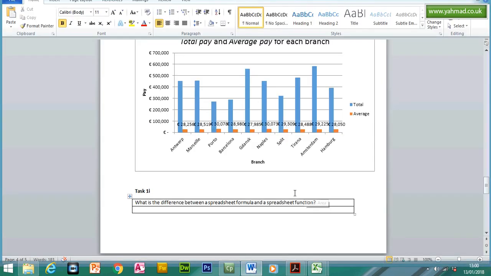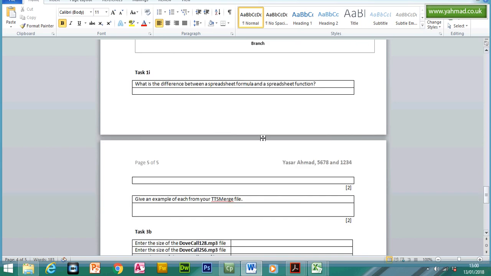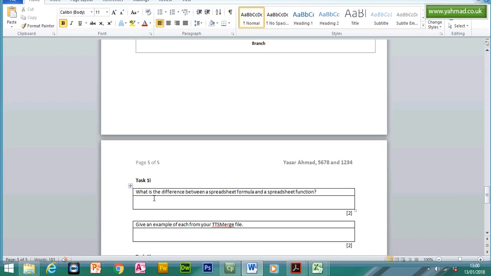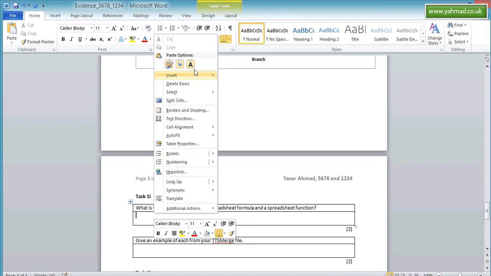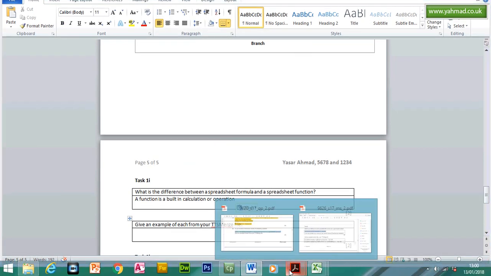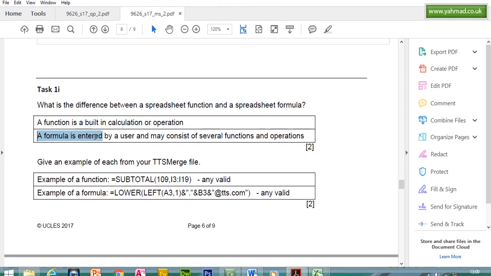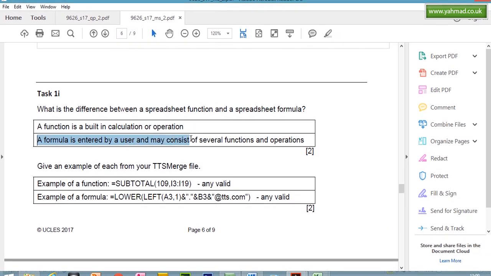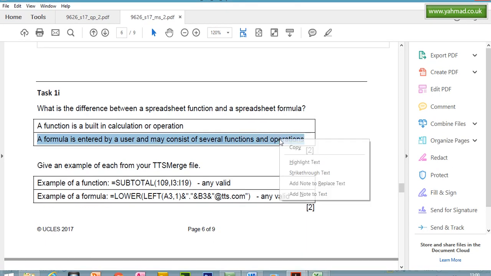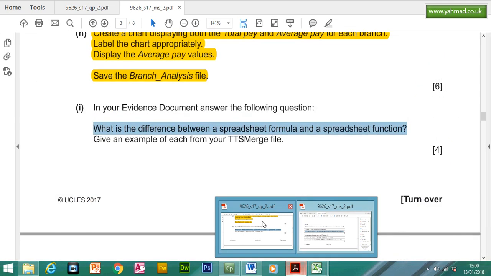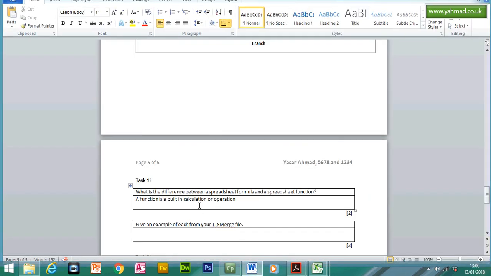So let me just copy and paste this into my evidence document. Okay, that's the first part. And then the second part, if I go back to the mark scheme, is that a formula is entered by the user and may consist of several functions and operations. Okay, and we'll take two examples in a moment.